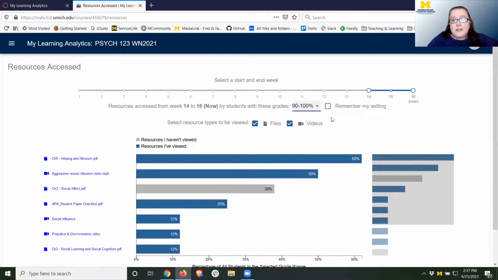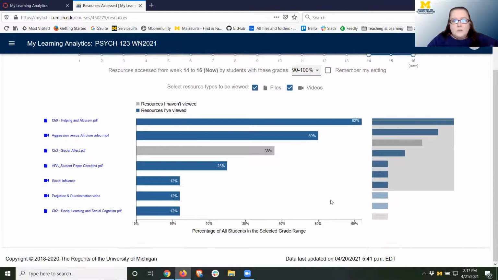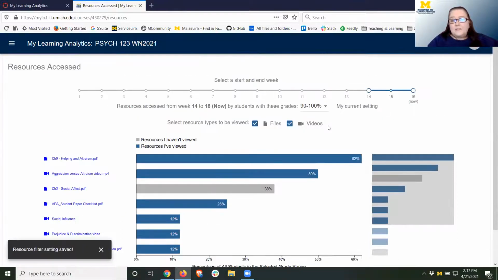And so if I change that, the visualization changes and I can see, okay, this is what students who are getting 90 to 100% in the class are looking at. And maybe that's the comparison I want to make for myself. That's the one I care about. And if I know that I always care about that, I can make that my default setting. So now every time I come in, it'll automatically default to show me the folks who are getting 90 to 100%. Those are the ones I really always want to look at.